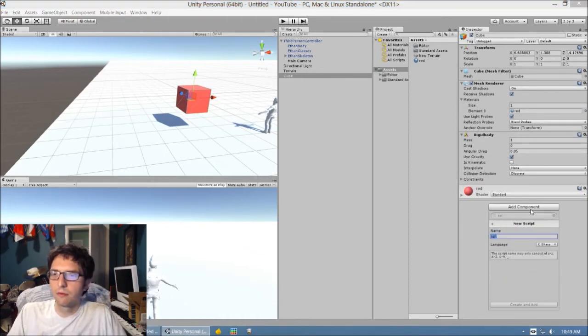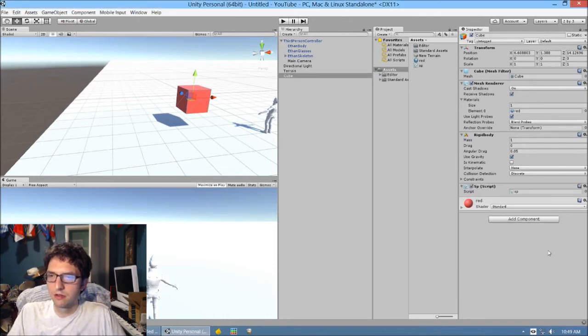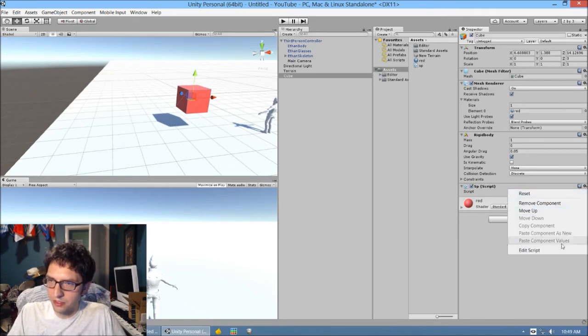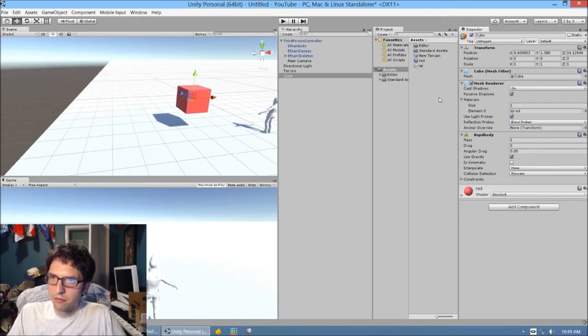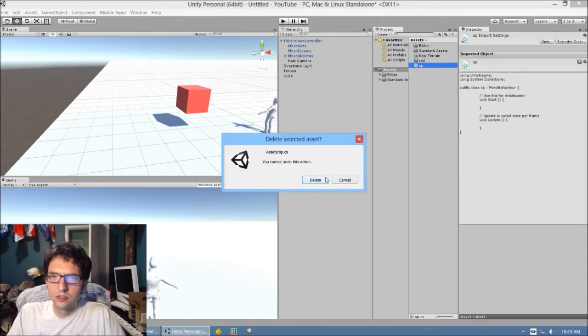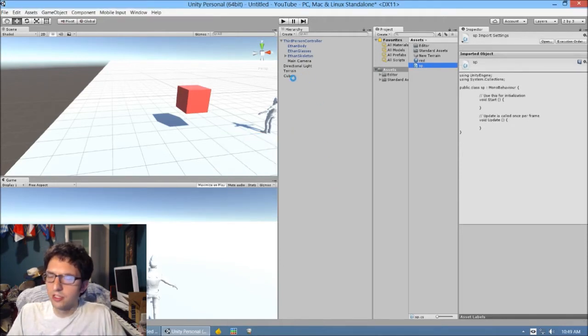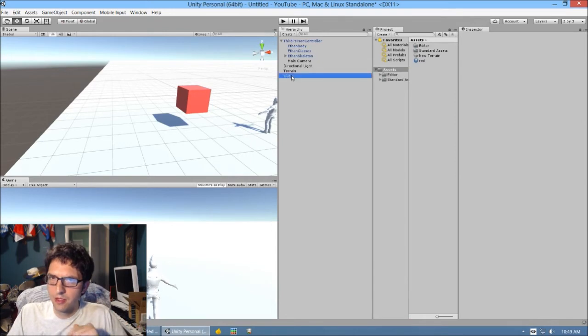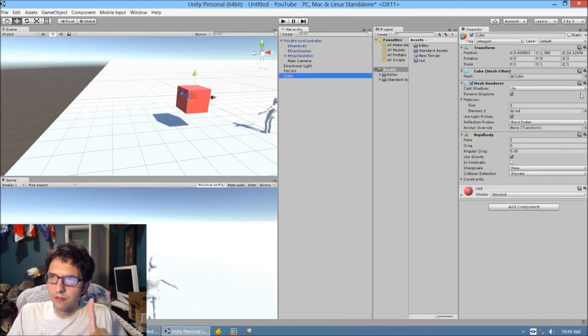So what I did here is I created a script called SP because I'm bad at this. Let's remove that component. Let's delete that script. Whoosh. Delete. Yeah. Be careful when you delete things in assets. Okay. So I've removed the component.